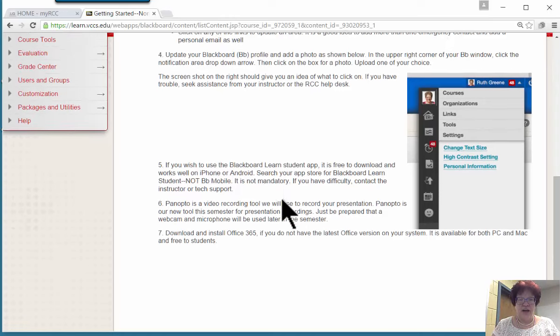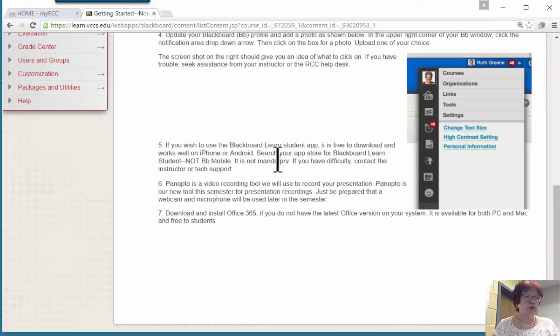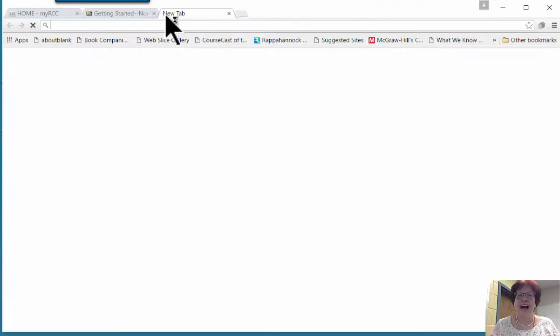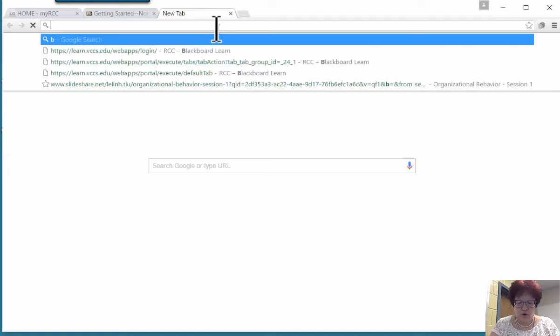Next, number 5, the Blackboard Learn Student app for your phone. It's a pretty nifty little app. I mean, it lets you do a fair amount of your Blackboard work right on your phone. How many of you use your phone to do some of your work? Okay, I would say you want this app. So let's go get the app. It's free. Go to either the App Store for iPhones or go to the Play Store for Androids. Search for Blackboard. It's the orange one with the pencil. It's not Blackboard Mobile. That's not the one you want.